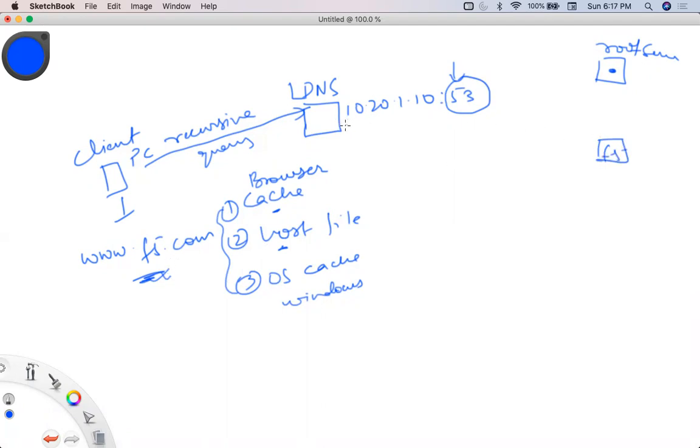Now, LDNS will see, okay, you need this. I'm just removing this dot because it's a host thing. So now .com, f5.com. There is a dot at the last. Now, LDNS will send this query to the root server because there is a dot at the end, right?